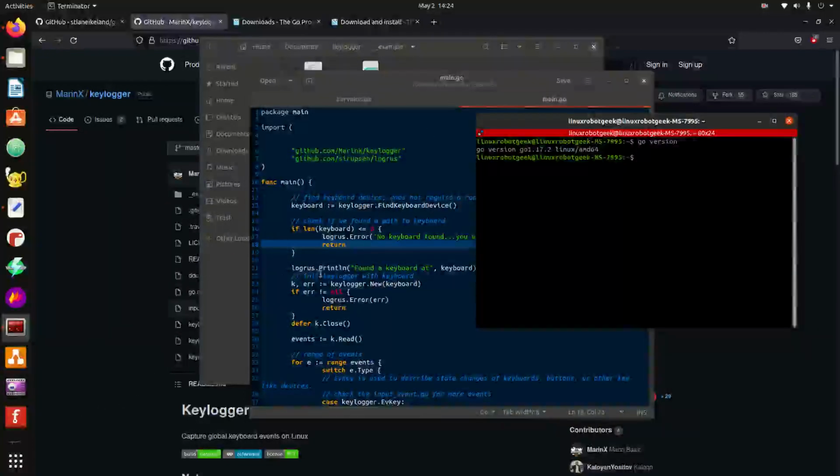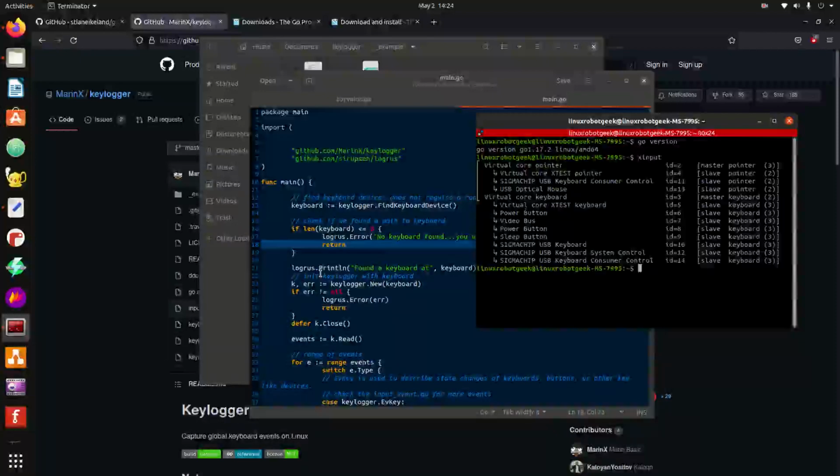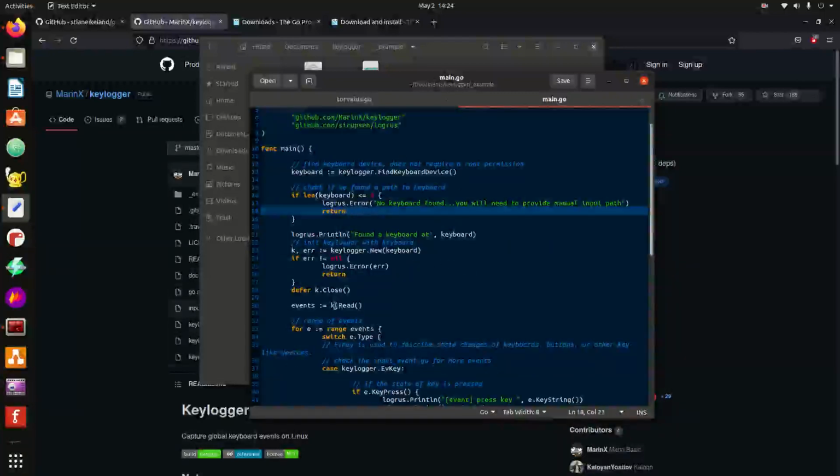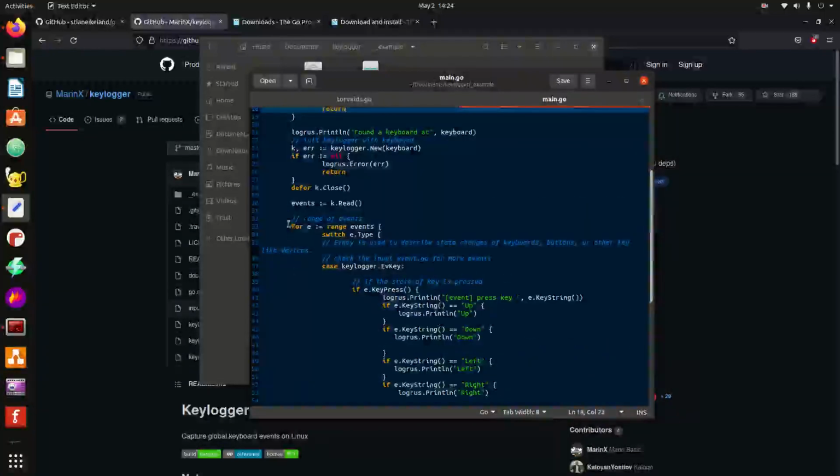So if we go to xinput, for example, see, mine is located at id=3. So it would be at /dev/input/event3. So it'd be our ID. So that's important to find out. Make sure you have a keyboard connected. Then, of course, it will check for any errors. And then it will read any events. Then it will loop through the range of events.